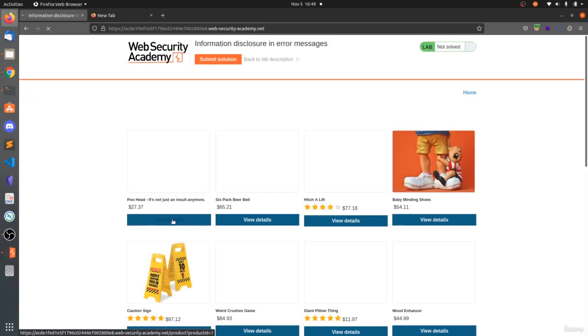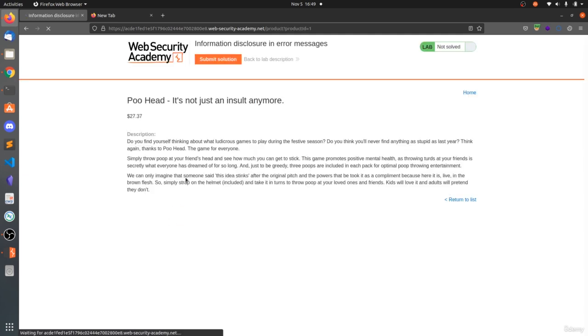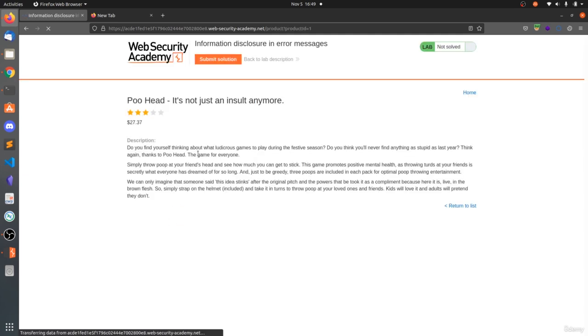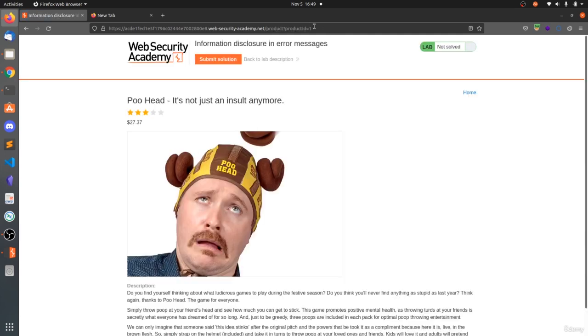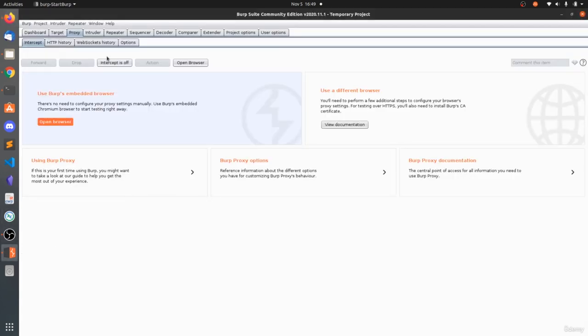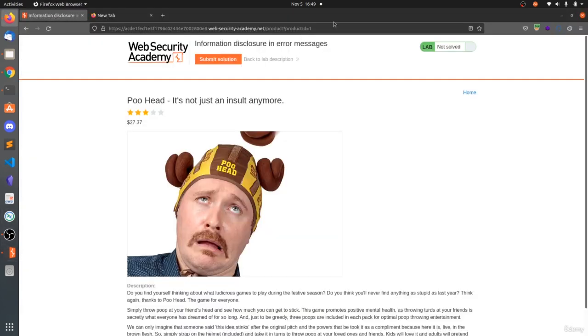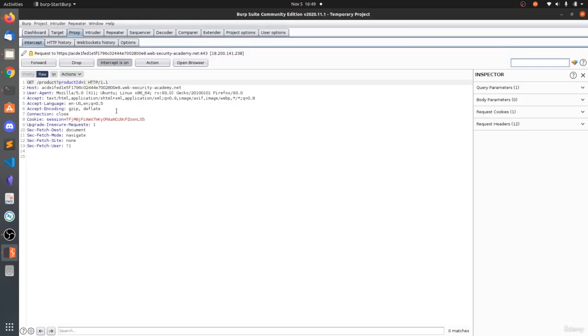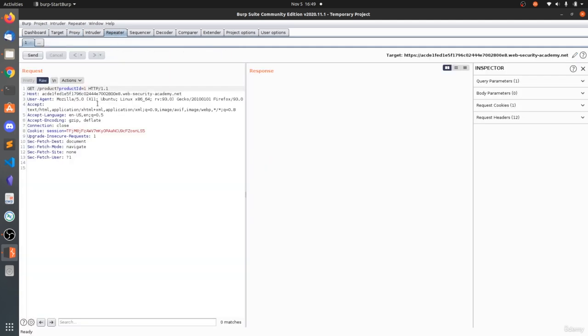So click on any of these posts, click on view details, and here you can see product ID is equal to 1. It took me some time to figure this out. So just copy this, intercept on, and click enter, so that your request is captured here, and send this one to repeater, and click intercept off.